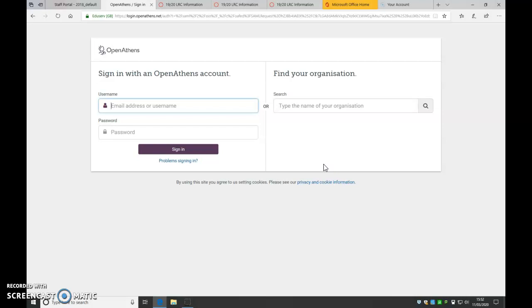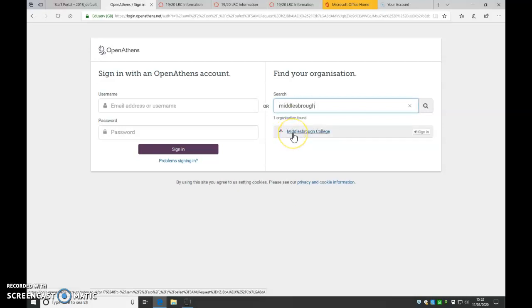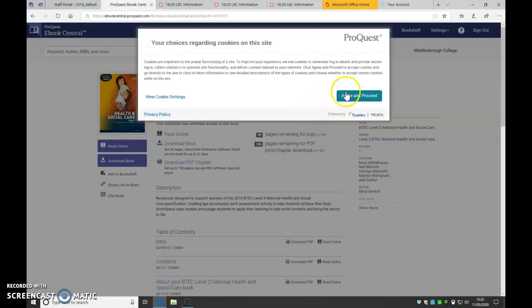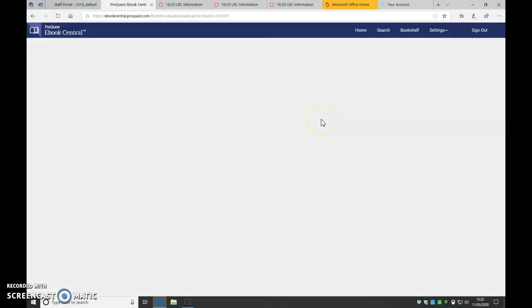This will bring up an Open Athens authentication page. Whenever you see this box, use the Find Your Organisation section, search for Middlesbrough College. When it appears in the drop-down, click on it and it will take you through to the platform. Use the Read Online or the Full Text option to access the ebook.